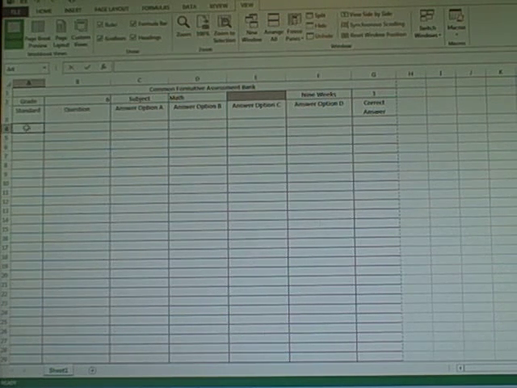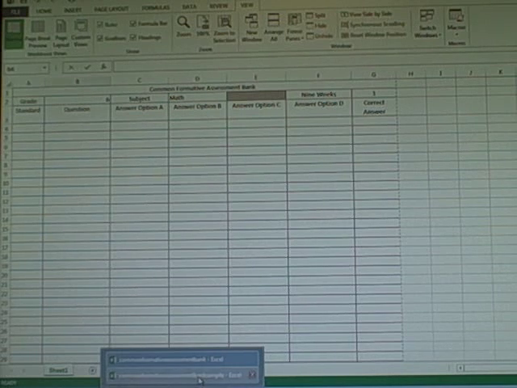So you would type your standard in, whatever that is. And then right here, just the number. Then you would type your question. And then you would have an answer that would be under A, an answer that would be B, C, and D. And then you would say, all right, the correct answer is D. Let's go to a sample.